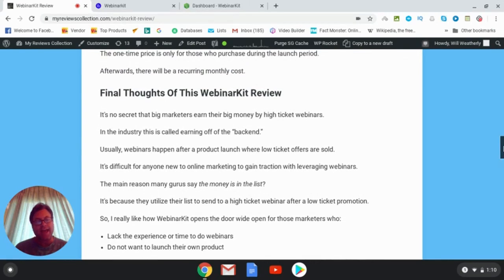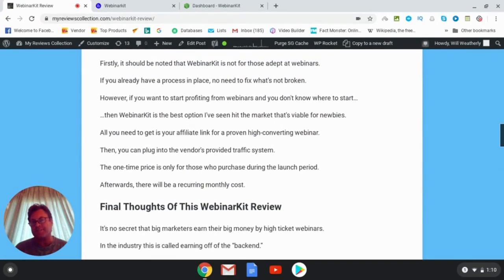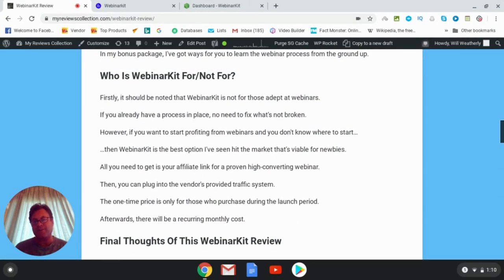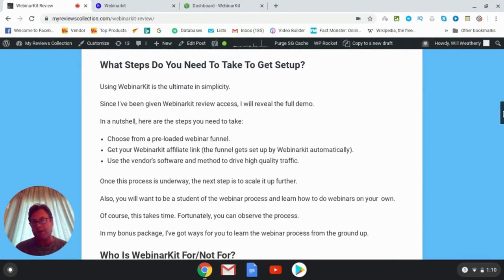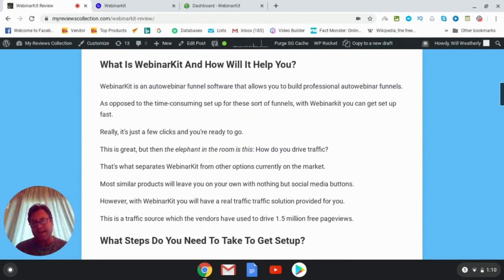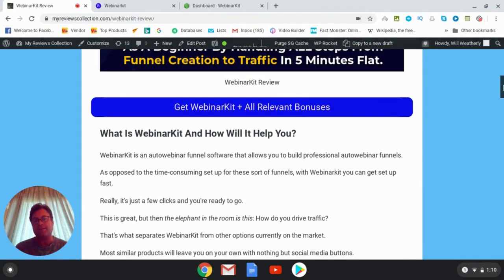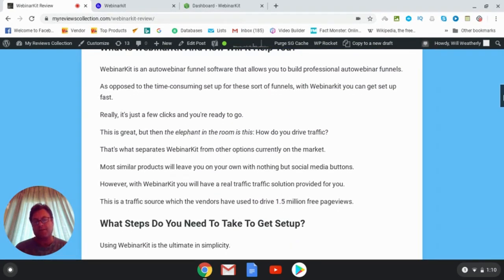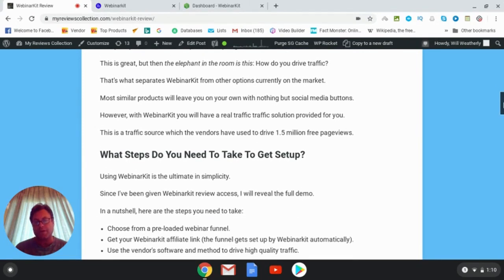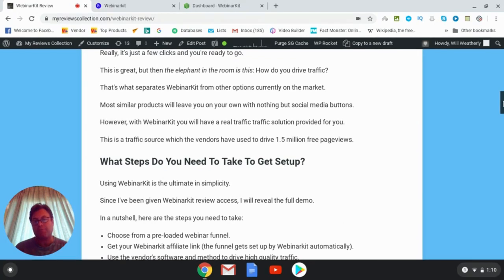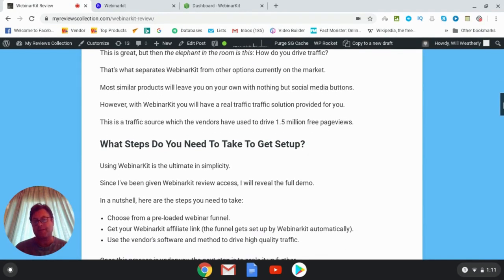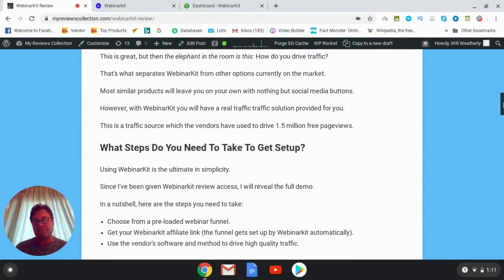Now, at the end of this review, what I'm going to do is hand you over to the vendors for two demos. The first demo is going to be the WebinarKit demo, and the second demo is going to be the traffic source that you're provided, which is the Rapid Traffic Suite. So that is something that you're going to need to know about before you go ahead and purchase WebinarKit. So I'm going to give you two demos of those after this review.